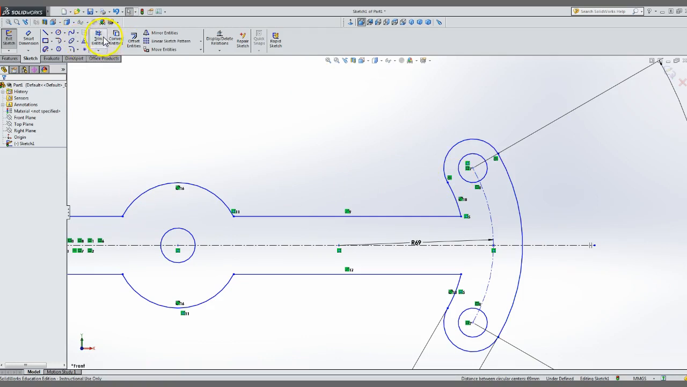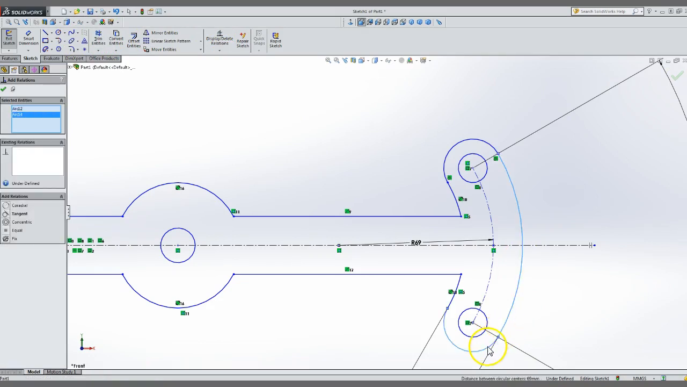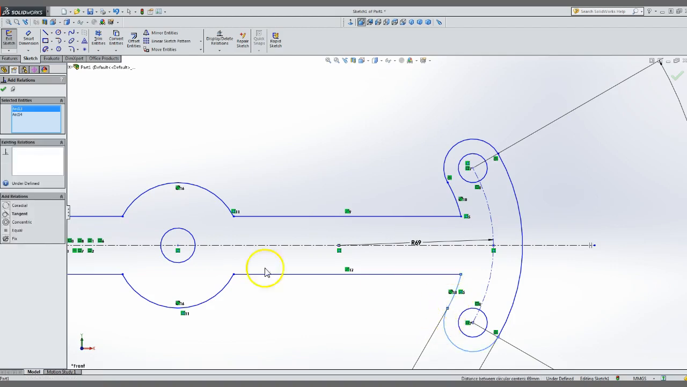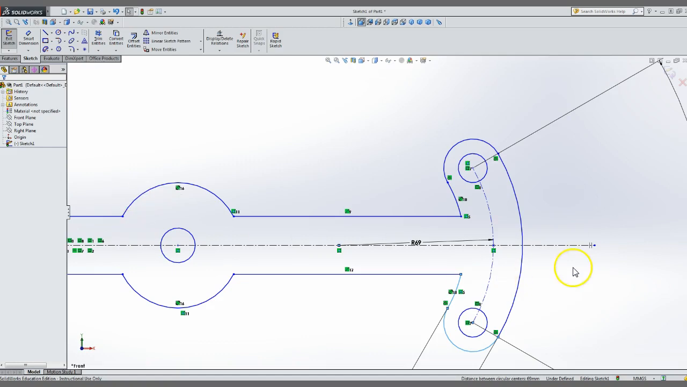Then I'm going to continue and do the same add relation down here as well. So here and here are tangent. And then escape. And one more tangent to add right here. Here and here are tangent. Alright, so we got those tangents added.